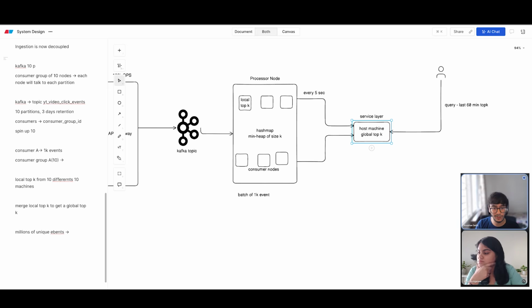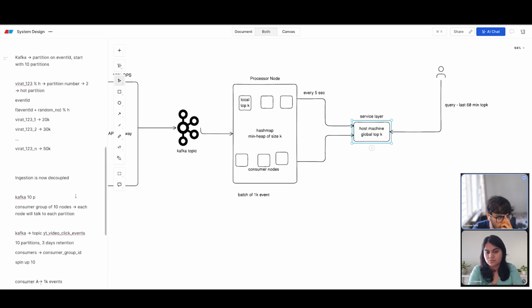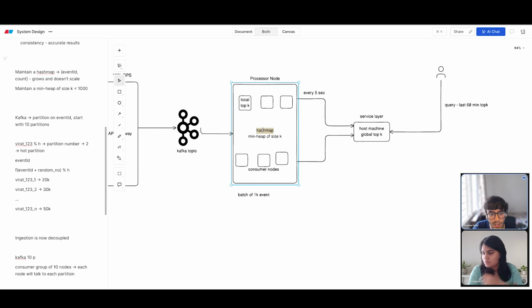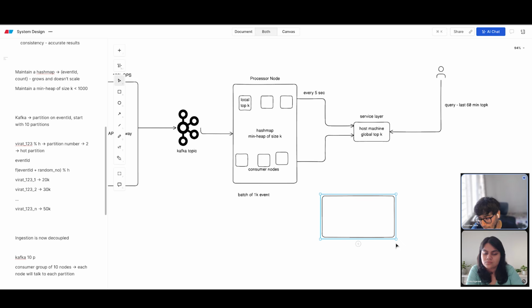Where this hash map size will grow up to like tens of GBs of data, which is very impractical, and it doesn't scale with the cardinality of the number of unique events that we might receive, because it's a growing number at, let's say, 10% or even 5% year on year. So there's a trade-off I talked about: instead of using a hash map, we can use a count min sketch, which is a probabilistic data structure similar to a Bloom filter.